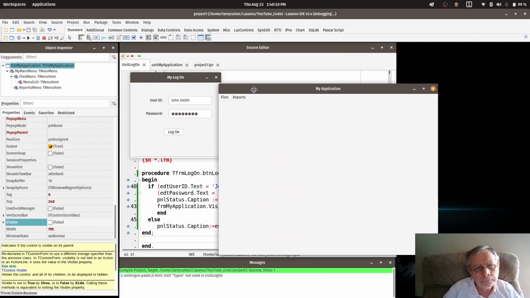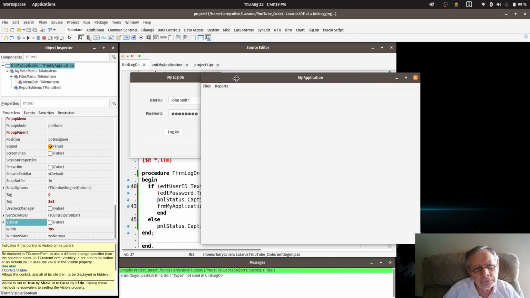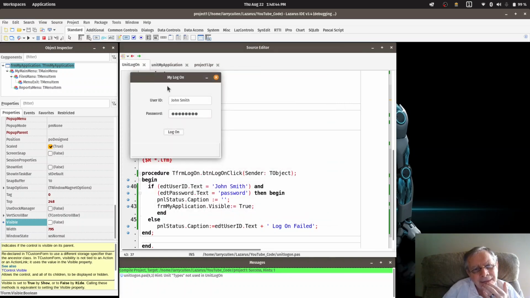But my logon is still visible. That we don't want. We want that to disappear. So, how are we going to do that? And then when we hit Files, Exit, it leaves my logon still running. I don't want that.